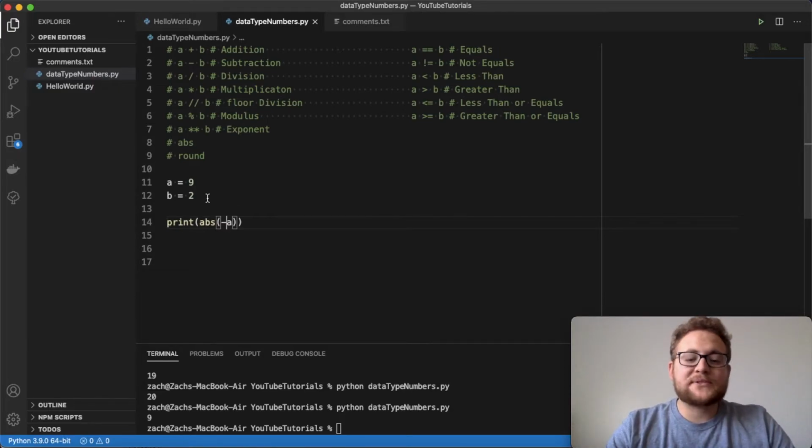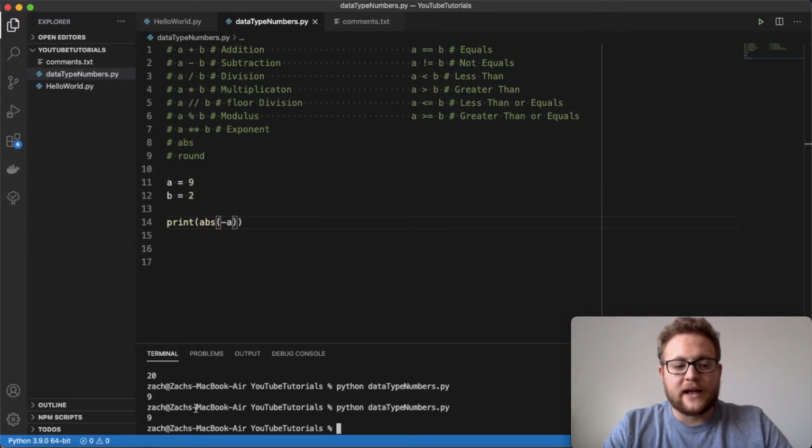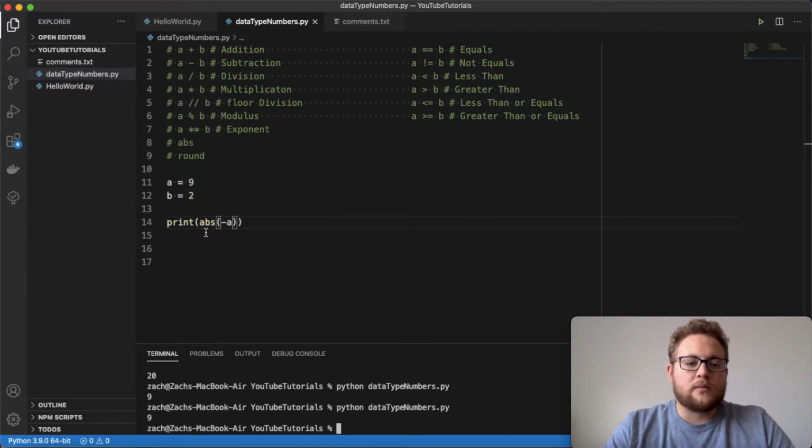Now, if I do the absolute value, just like from learning what absolute value is in math in school, the absolute value of a negative number is basically the positive form of that. So it's just going to be 9. So the absolute value of -9 is just 9. Absolute value of +9 is just 9.